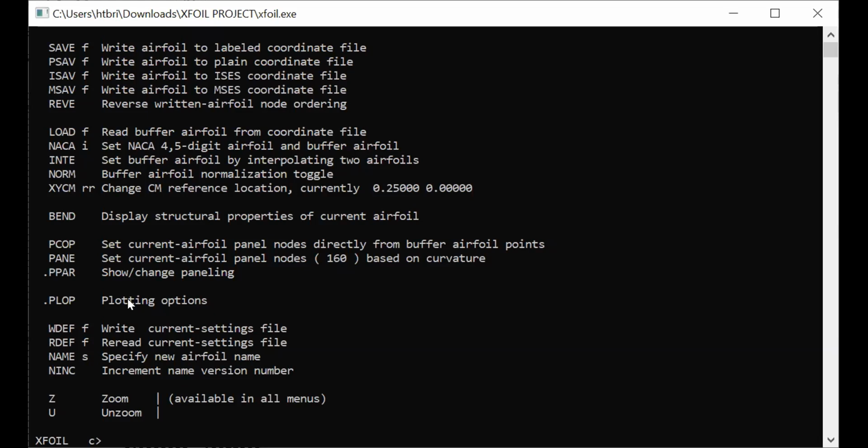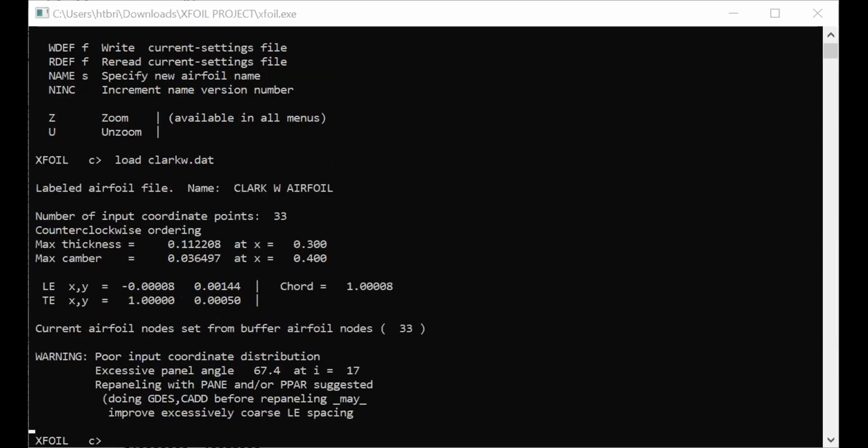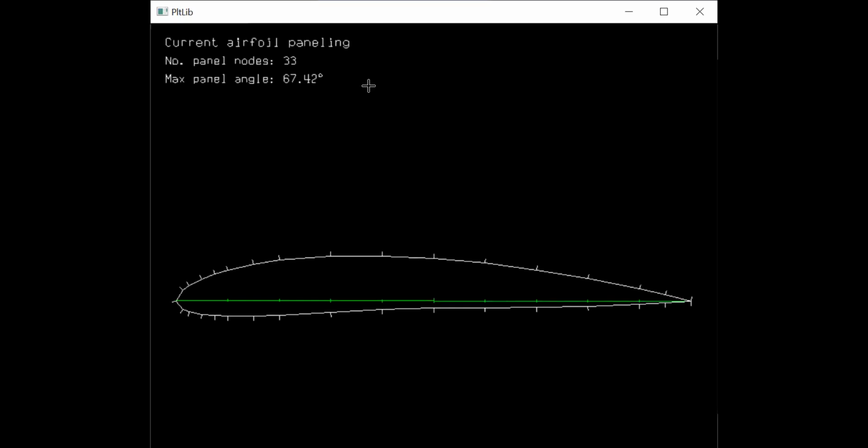So basically all we need to do, it's very simple in XFOIL, is once we have that file and it's properly formatted, we'll put in load, and then you need to name the file exactly on here. So clarkw.dat has to be exactly right for it to load. And sure enough, it does. And it'll pop up on your screen with this screen. And you can see current airfoil paneling. That's exactly what it looks like. So this is well done. We are in good shape. So we'll come back to the XFOIL command window here.